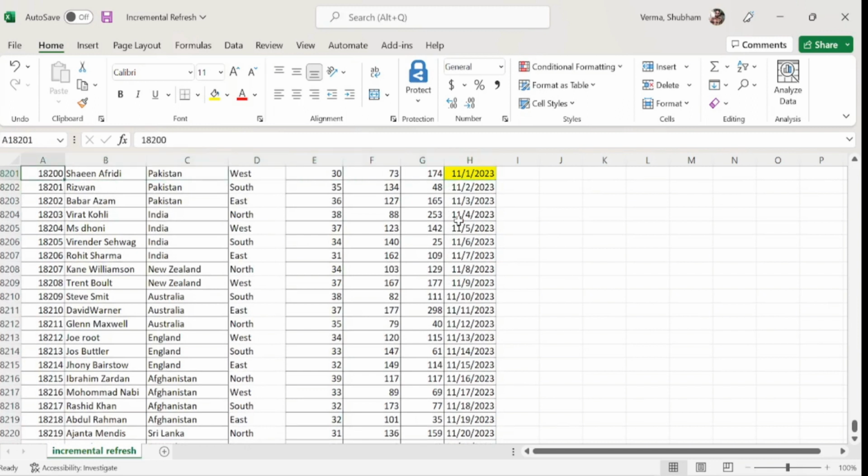And instead of Shahid Afridi guys, let me change my name. Let's say Shubham. And I'll do Ctrl S and close this. So here we can see guys, in the last 2 years, we have changed some records. That means few records are updated. And if you guys want to enter or delete any new record, you guys can also do that.